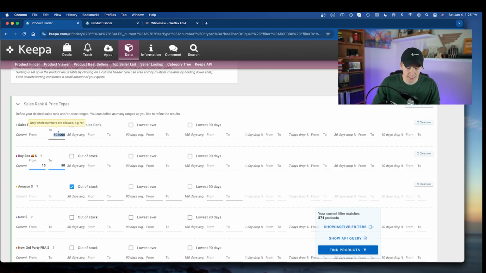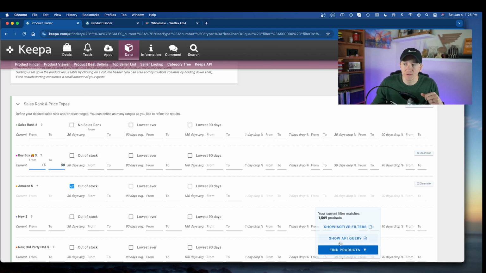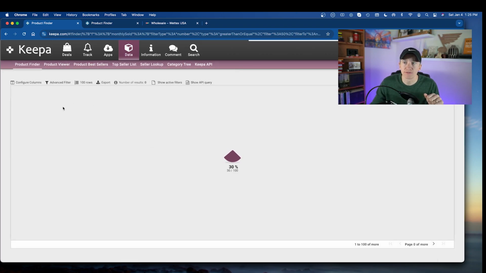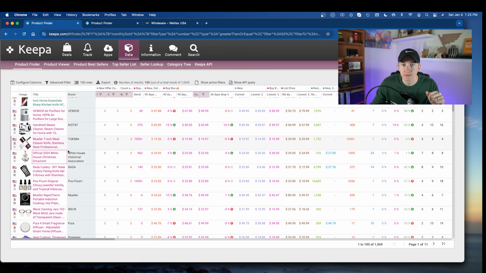I'm just going to also take out the sales rank because we're looking at items with 50 or more sales. And you can see whenever I took out the sales rank, there may actually be no sales rank, and it's selling more than 50 times per month because it jumped up from 800 or so products to 1,069. Let's click on find products now, and then we can see everything that comes through here.